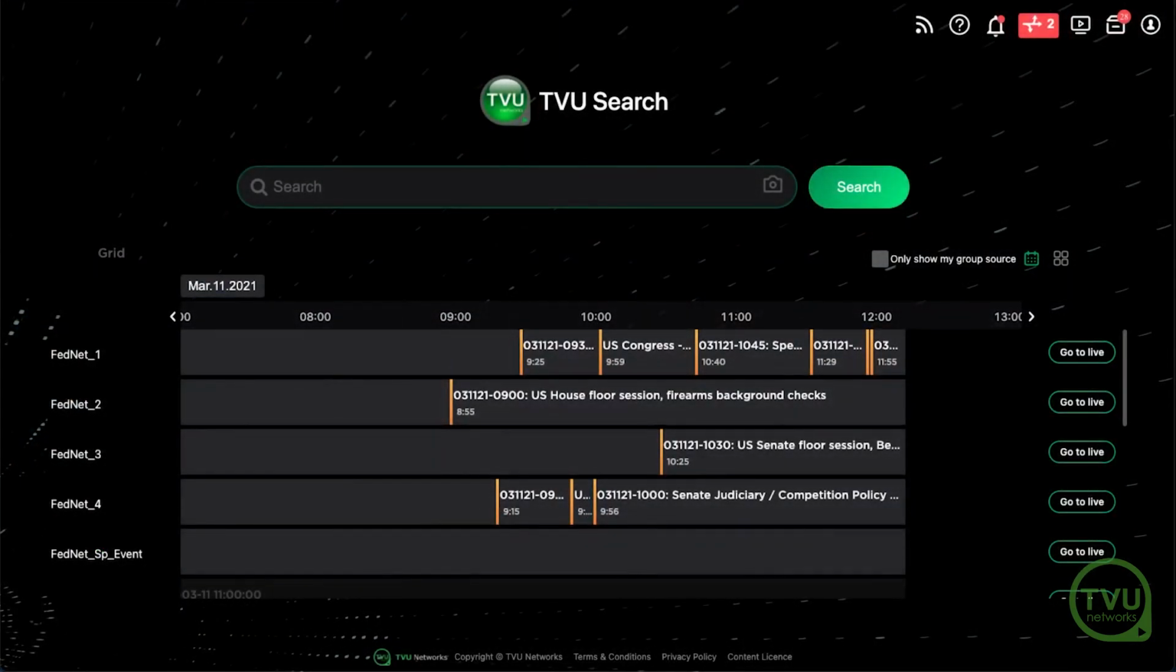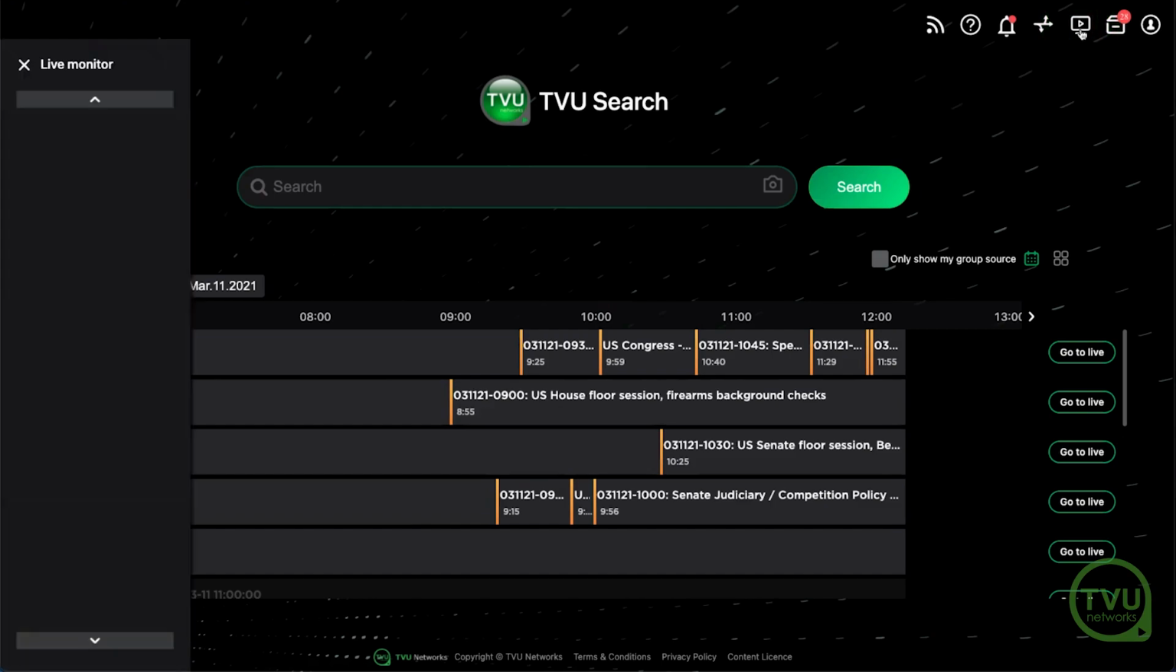First, let's cover the easiest way to monitor multiple feeds at once. To do this in MediaSource, you can use the Live Monitor panel to display all of the live feeds that your account can preview. Click on the monitor icon on the top right corner to open the Live Monitor panel.